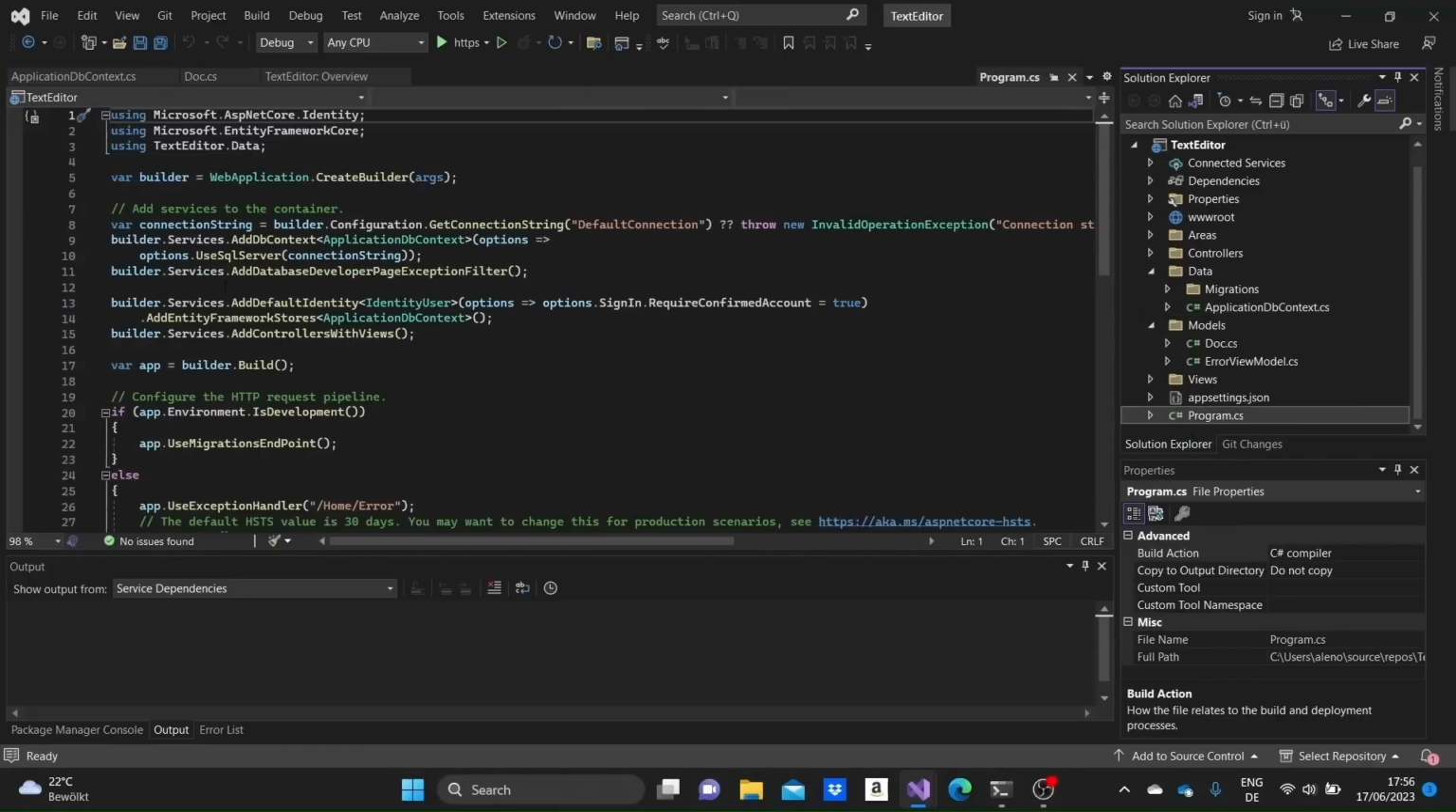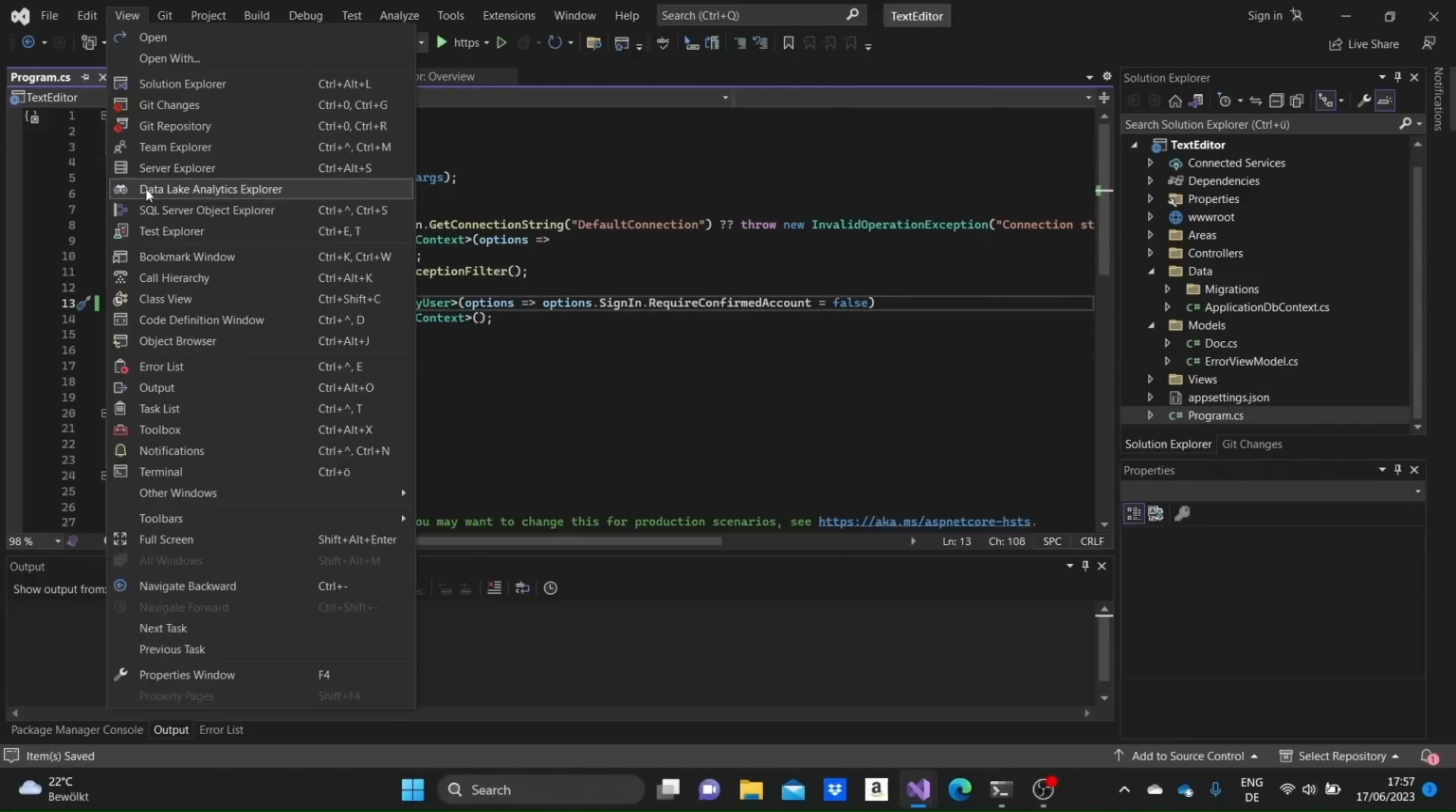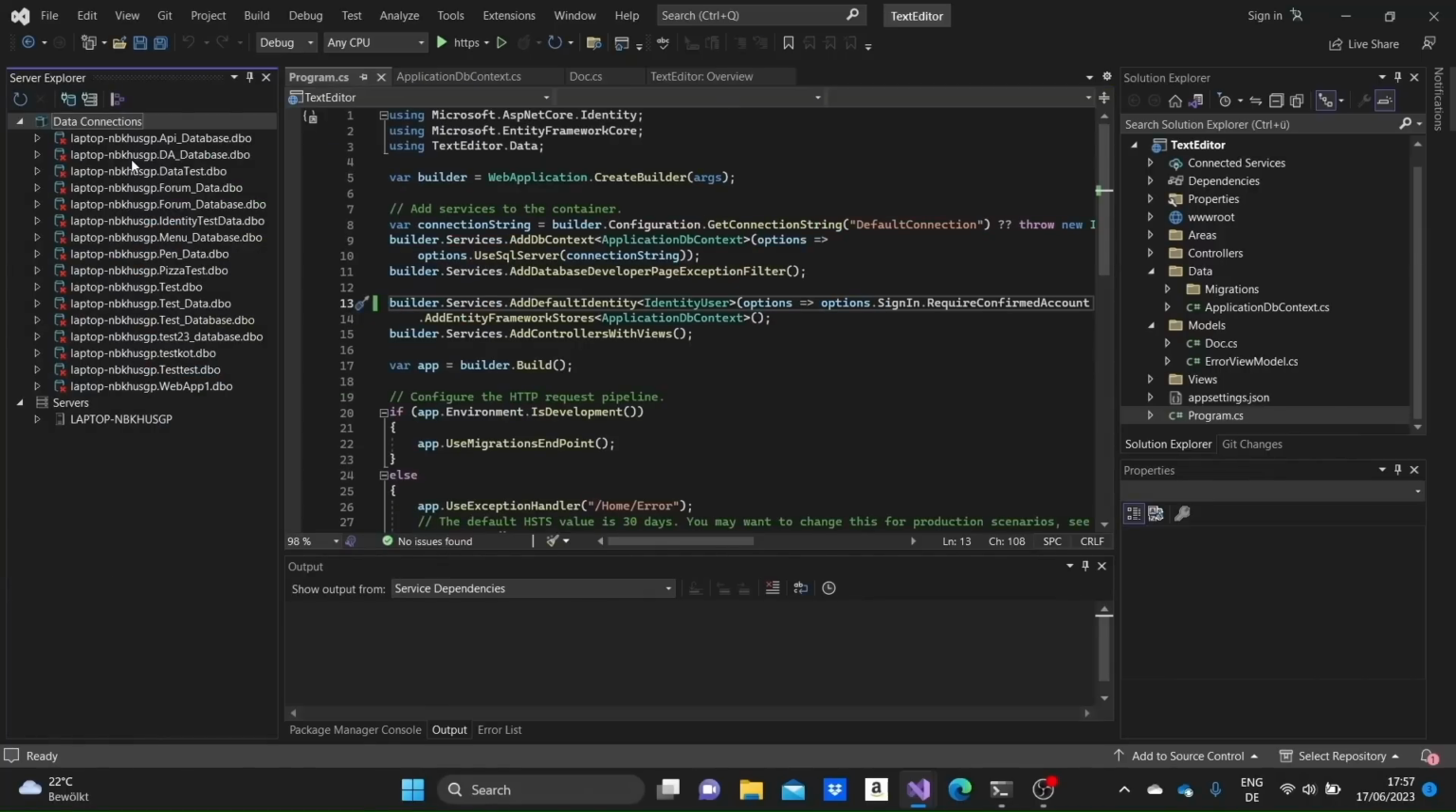So let's go to Program.cs. And here we can see the services that were injected when we created the project. We can see here that the context is connected to the connection string. And we also see the service for the identity users, where we need to set require confirmed account to false, so that when we register a user, we don't need a confirmation for that account. It will just be created.